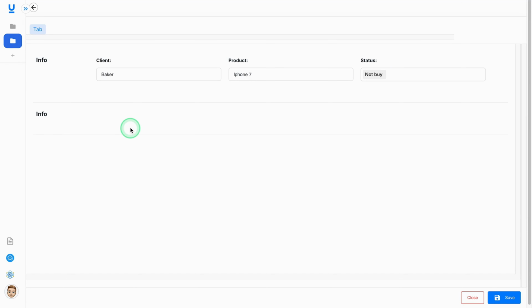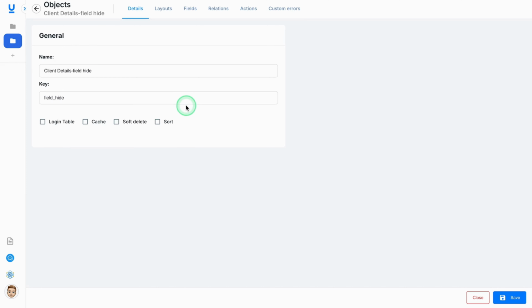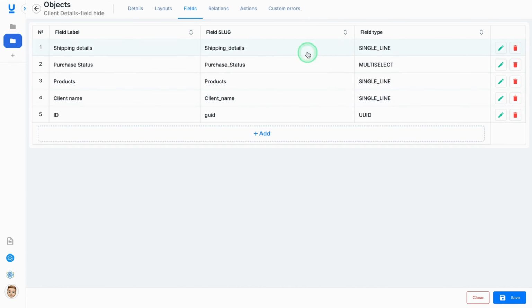In order to start our setup regarding field hide and show, we need to navigate to the table where we want to hide or show a field. For this demonstration, we'll use the Client Product table. Click the Settings icon in the top right corner of the header to access the table settings. In the Settings menu, locate and click on the tab labeled Fields. This section allows us to configure and manage all existing fields within the table.